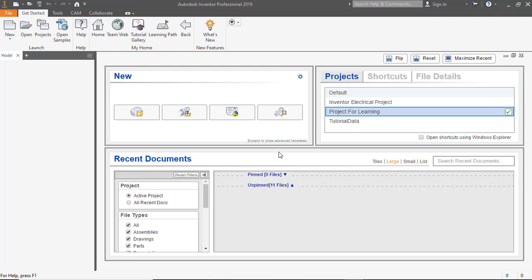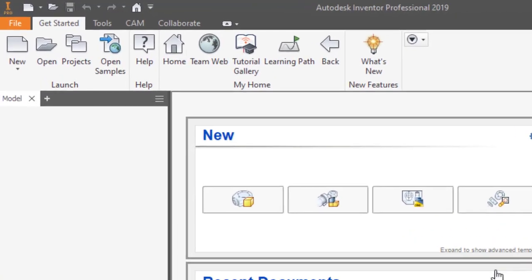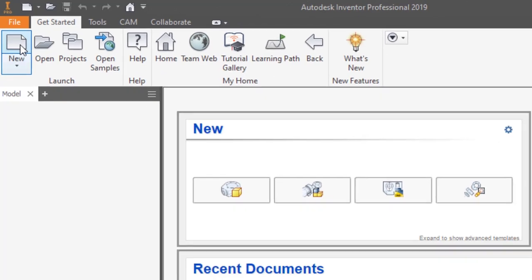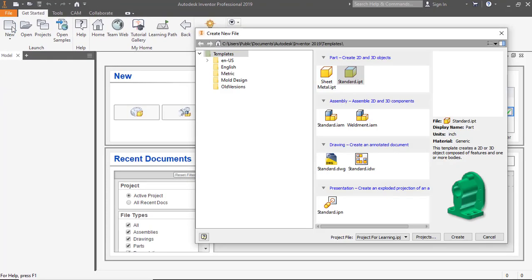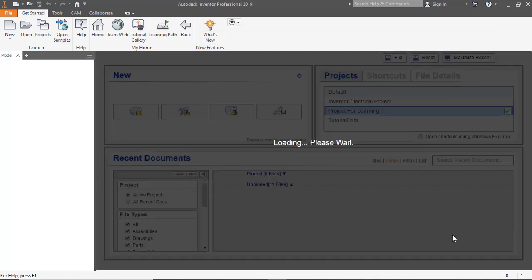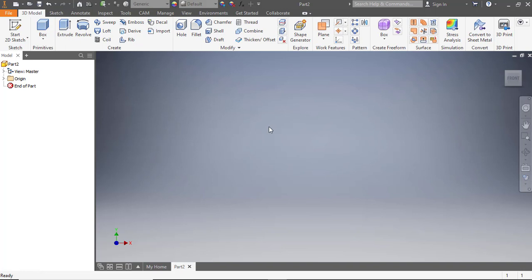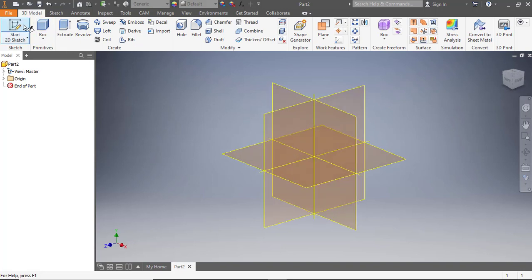In this tutorial, you will create a helical spring using the coil tool. Open a new Inventor file using the standard IPT template. Click the Start 2D Sketch button on the ribbon and select XY plane.